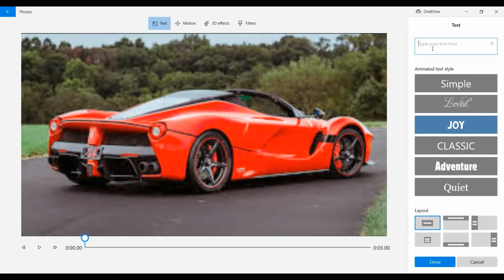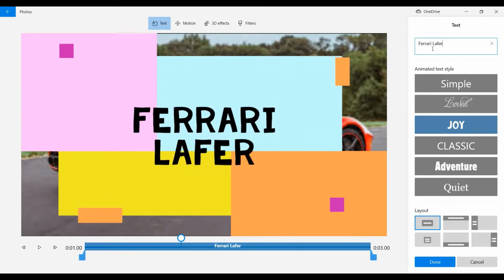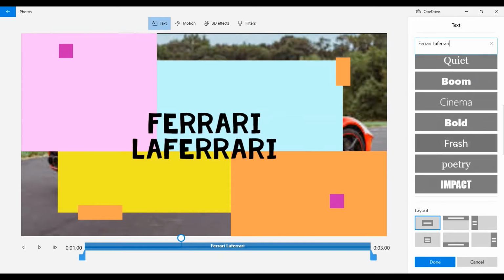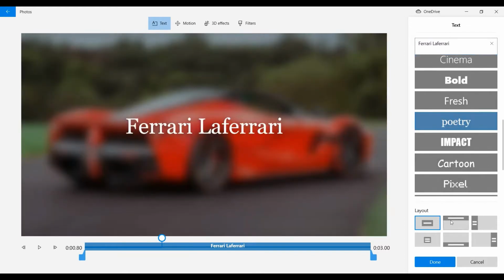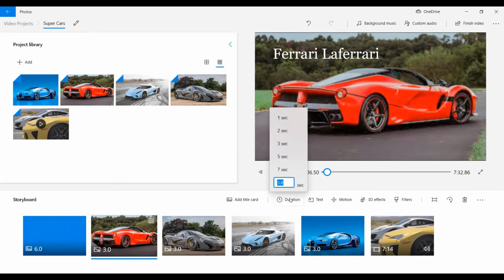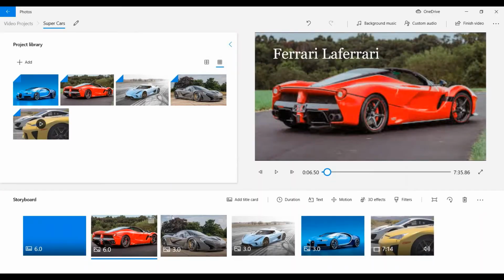So I'm gonna type in LaFerrari, and as you can see, it's now at joy. So I'm gonna go with the poetry style and set it at the top so it doesn't block the picture of the car. And afterwards, I'm gonna hit done. For the duration, I'm gonna set it to 6 seconds, and I want the text to play out throughout the whole 6 seconds, so I'm gonna hit done.